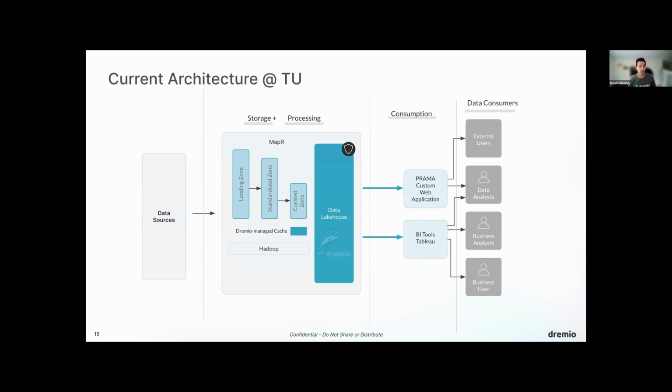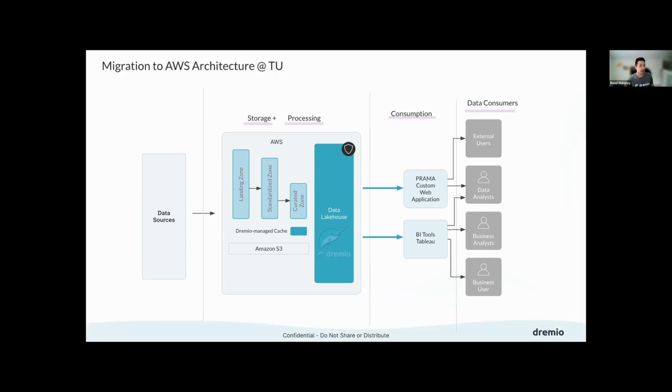This was a MapR implementation. And so then they built this custom web app called Prama on top of their data lakehouse with Dremio. And that's what they ended up exposing to all their data consumers. And then as they move forward in their stages, they're now starting their migration to the cloud.